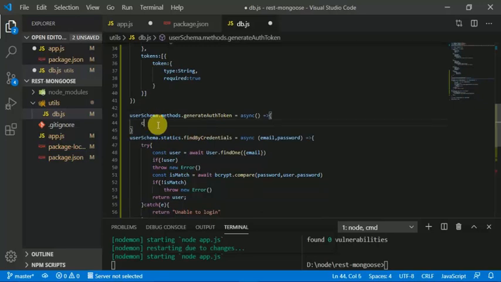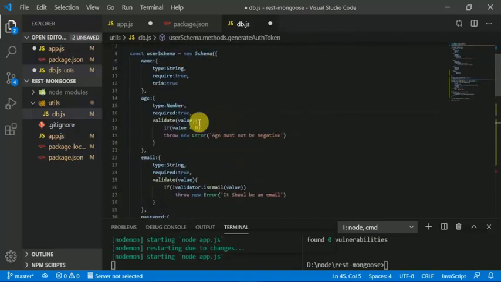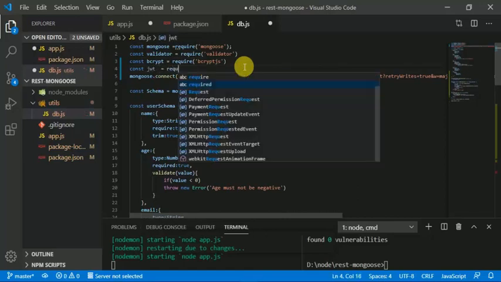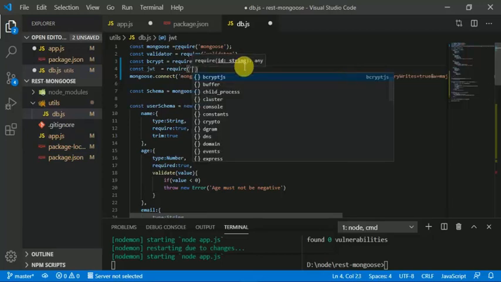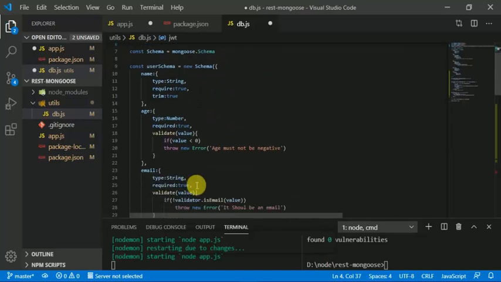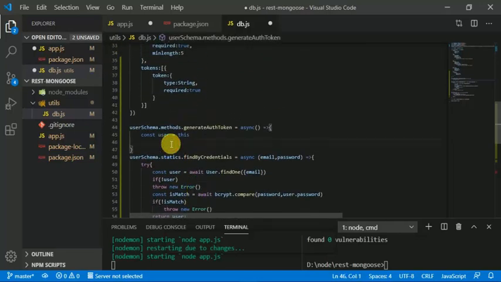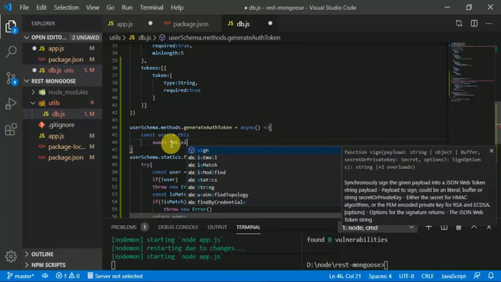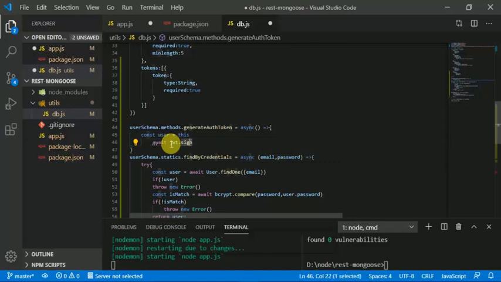So here we are going to take the user, that is const user is equal to this. It provides the document on which we are going to perform the functionality. And now we are going to use JSON Web Token. So we create a new const, let's say jwt, and we require it from jsonwebtoken. And now we are going to use the method of JSON Web Token. So await, it's an asynchronous process. So await jwt.sign, because this method will provide the token.